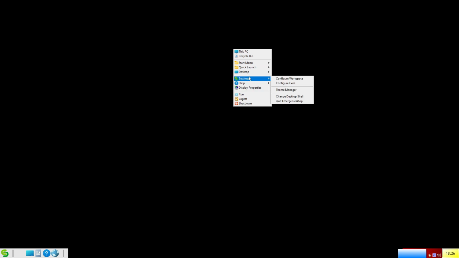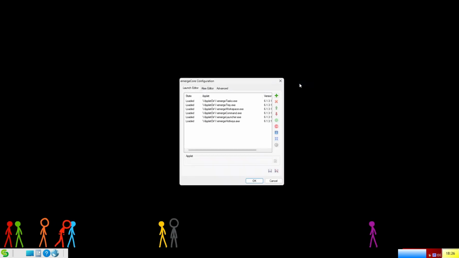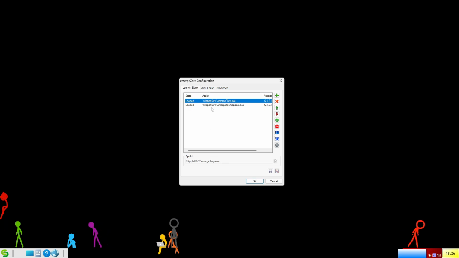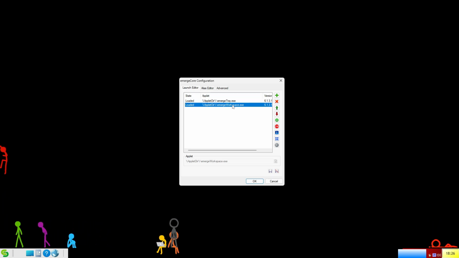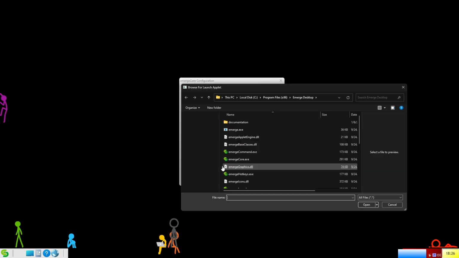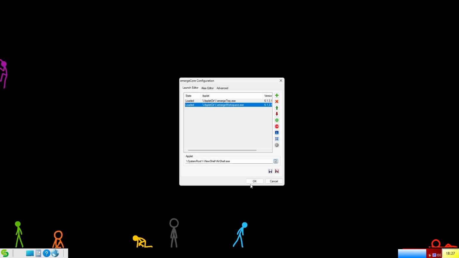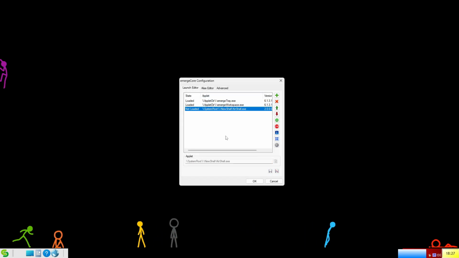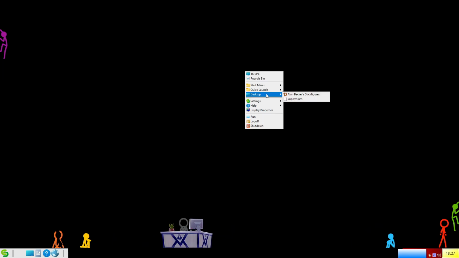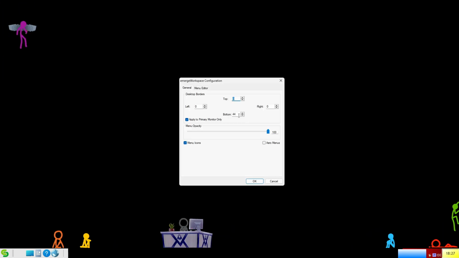Once you have it, go to Settings, Configure Core, and here you just remove those completely, and you will let only the MH tray and MH workspace. Now click the plus button, go to Applet, browse for Applet, and you guess what? You go here to your main drive, Windows, New Shell, and KrrShell. Click save, and now you have it here. Click OK, again right click on it, configure workspace.